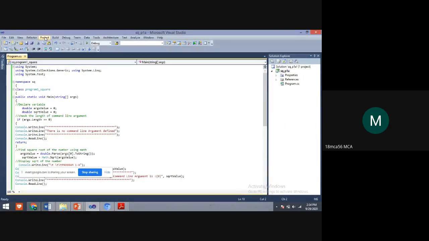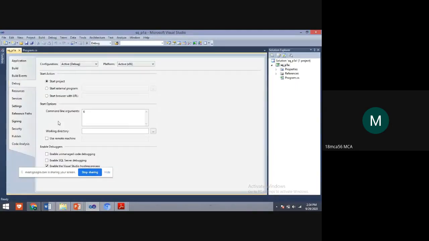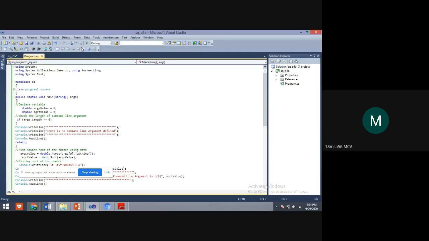And you can observe the steps. Yes, students, to give the command line argument, we have another method in C#, that is go to project, select the properties option, file name property. There, give the command line argument. Now I'll give 9. The square root of 9 should display the output as 3. Correct now? Run the program.